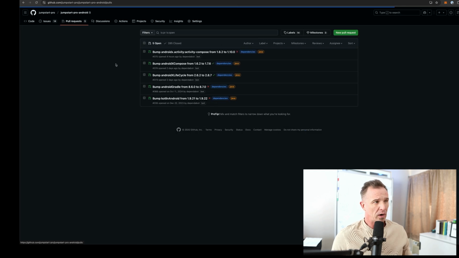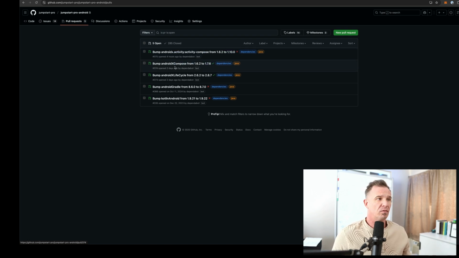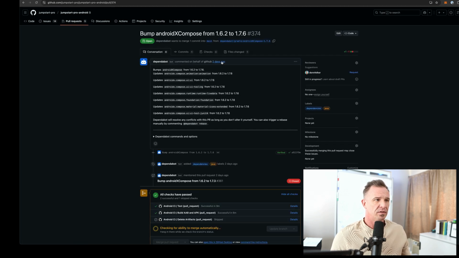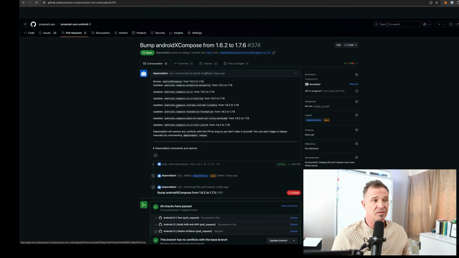If we take a look at the pull requests, we can see this as well. So we see some here that have failed for whatever reason. Perhaps the library is not compatible with the existing version, so it did fail. And these are opened by Dependabot. And here we see the Android X Compose. These did run. We can see that it is verified here. Now down here, we'll see that the delete artifacts was skipped because it has nothing to delete. The AAB was run and the test was run. So we are running this on every single PR.